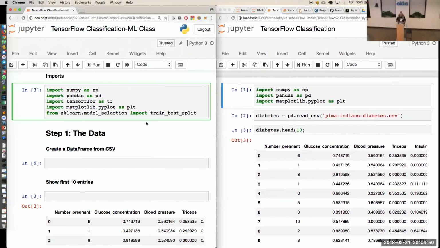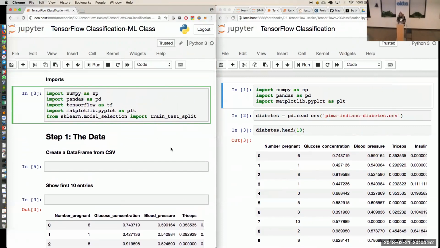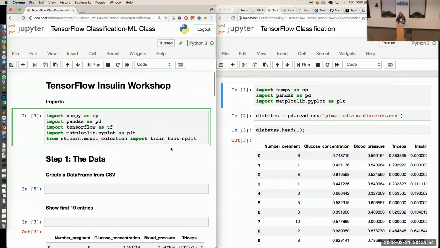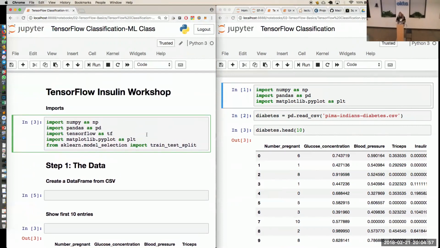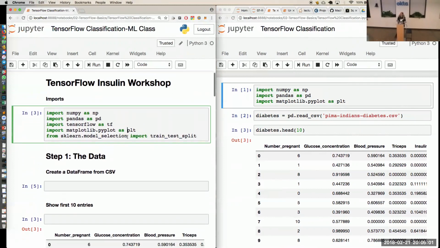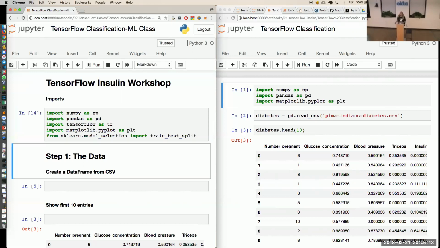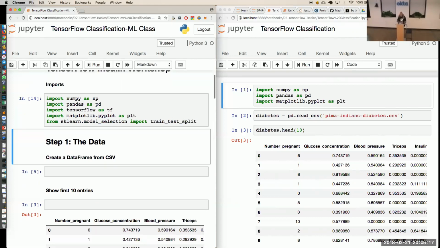Okay, so if you're following, we should all have the same ML workshop page. I gave you all the imports immediately, so it's easy and we don't have to figure out what to import. If this is your first time using Jupyter Notebook, which I love now, just hold Shift Enter, and it runs everything right there. Then you can continue on.